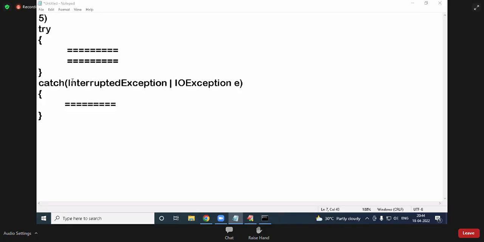See, if you want to handle InterruptedException and IOException, both exceptions, and you write Exception, what will happen? Not only these two, other exceptions are also handled. That is the reason one new feature came. Now it will handle just using the pipe symbol, like the bitwise OR operator. That is InterruptedException, pipe symbol, IOException. Again a pipe symbol, one more exception. Like that, you can write 3 or 4 also.